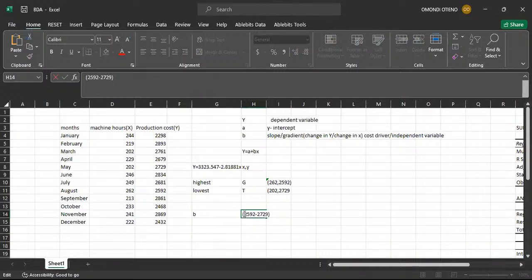You divide by 262, which is the value of X in the highest pair, that is change in X, minus 202. So that is now the workings that were required. If you do that, you'll be able to get a negative 2.28333. What does this show you?